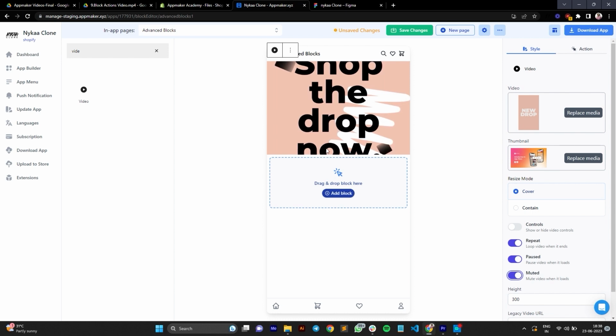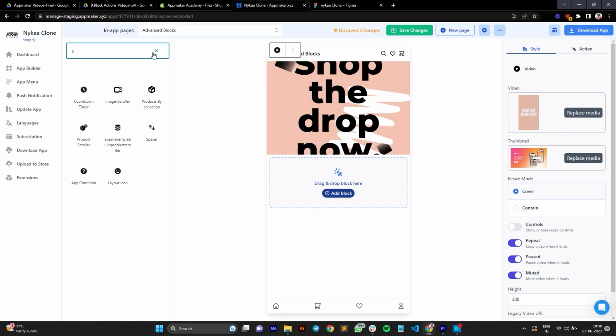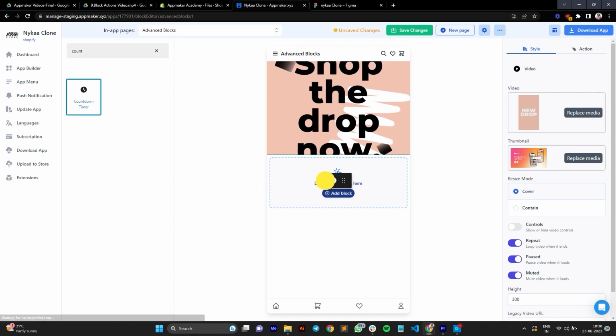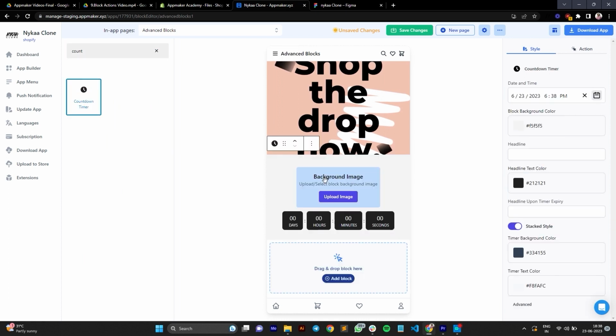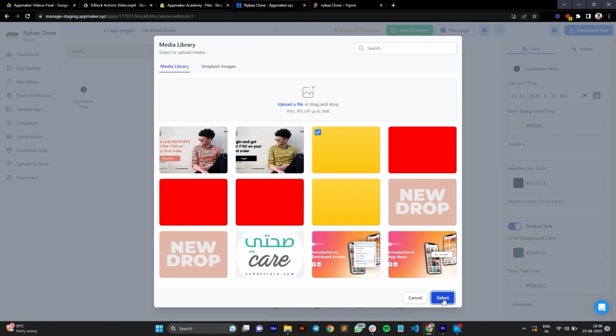Now let's move on to the next block, the countdown timer. To add the countdown timer block to our app, we can search for it in the Widget tab and double-click the widget to add it to our app page. The countdown timer is a widget used to display the remaining time and days for upcoming or ongoing events, such as a sale. We can set a background image for the timer, so I'll choose an image from my files. The image is now set as the background.